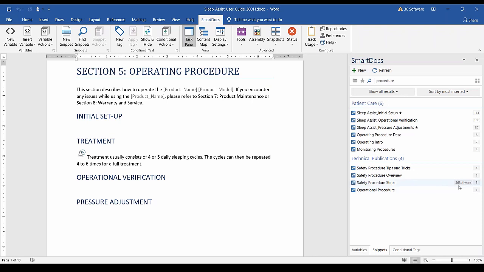You can also see if any snippets are checked out. You can see anything that is checked out by a user, their name will be here, their username will be here. So this snippet is checked out. I'll show you more about that in a couple minutes when we talk about some other things.